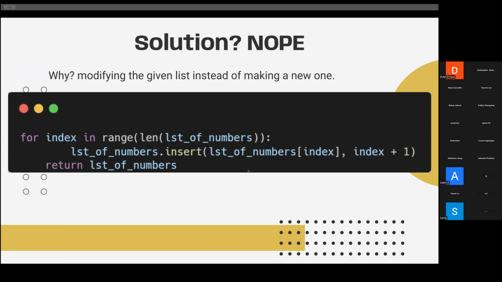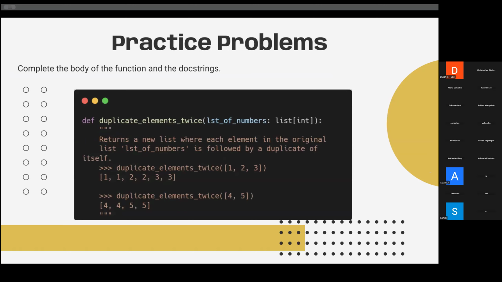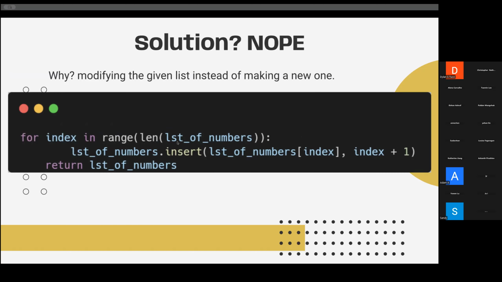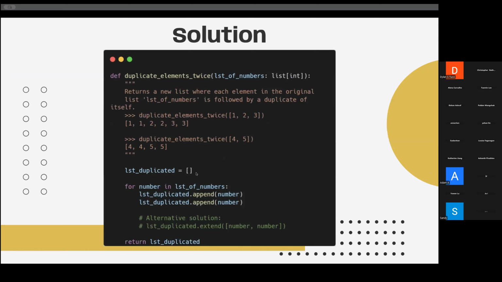If we go back to the question, we can see it says return a new list. So we know that this logic right here is not what the question is asking for. So how do we fix this? We can just create a new list. And there are many approaches to solve this question.